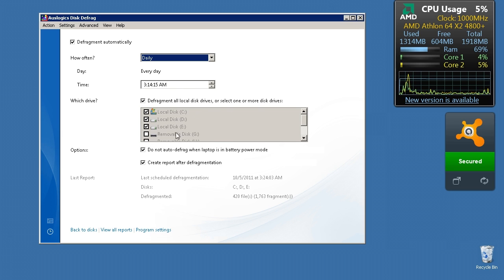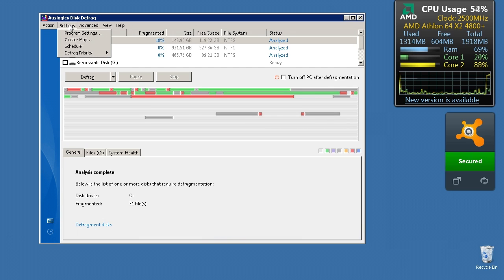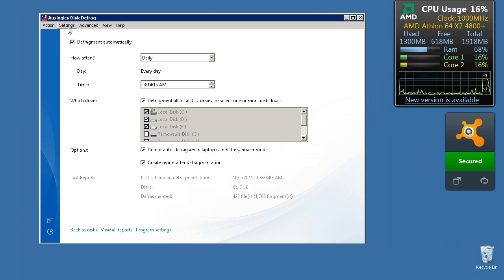It'll defragment all the local drives and it will create a report. So you can actually view the report every day of what files have been defragged and which ones haven't. You can also get to that option from going to settings and scheduler. It'll bring it up as well.